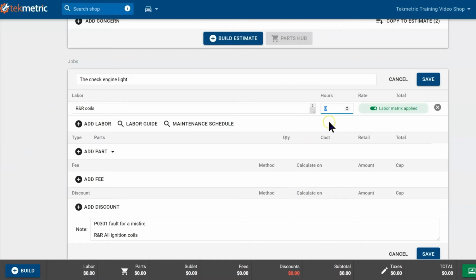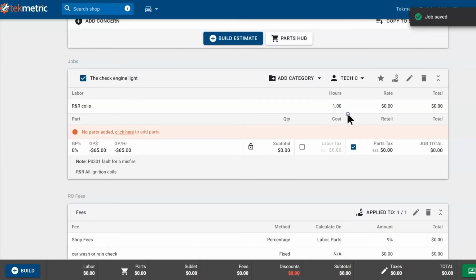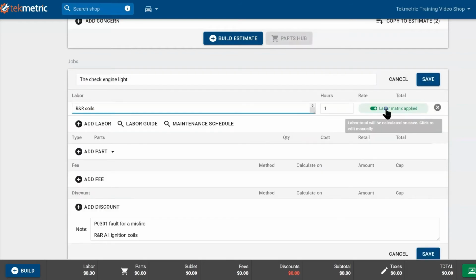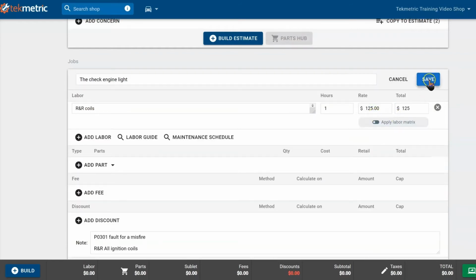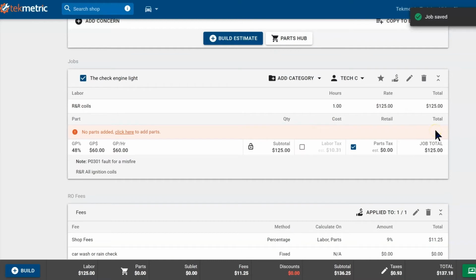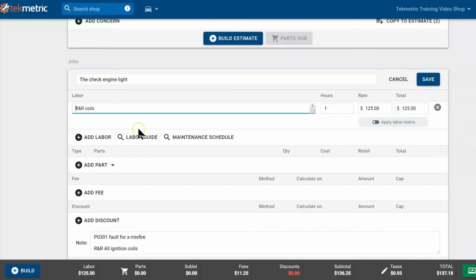Tab over to the hours section, put an hour for the technician. So 1 hour times my labor rate, well, let's choose labor rate, 125, we're charging $125 worth of labor. Now, if you want a little help finding the labor, let's try to use the labor guide this time.